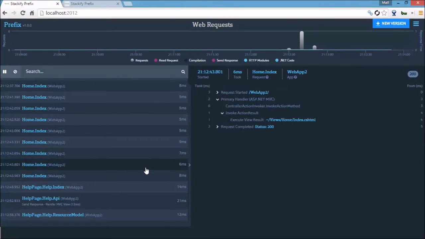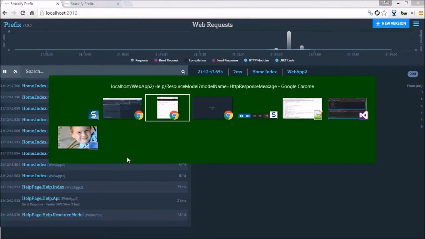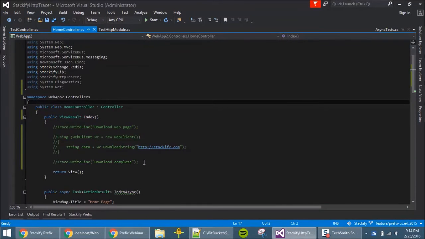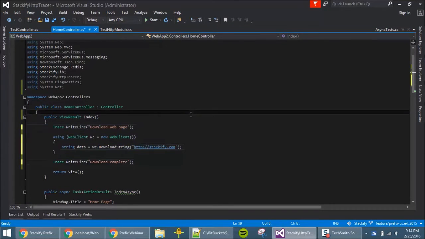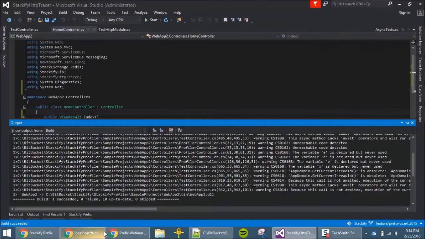So in a real-world example here, I've got this really basic home page. But if I jump over to Visual Studio and add a few extra lines of code, I'm just going to add a couple tracing statements and have it go download the Stackify.com homepage. So I'm going to rebuild this here real fast. All right, got that rebuilt.